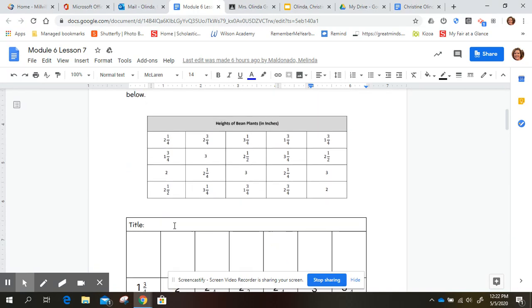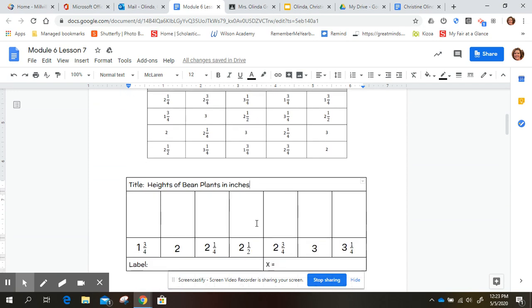The beginning, it says the title. The title of the chart is the same. We're going to just copy what we have there. We're going to write heights of bean plants in inches. So I just copied the title from the data collected and put it into my chart.